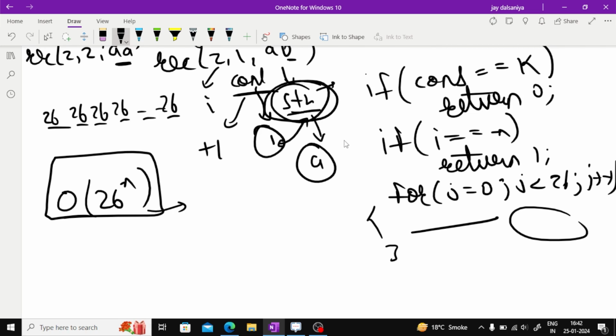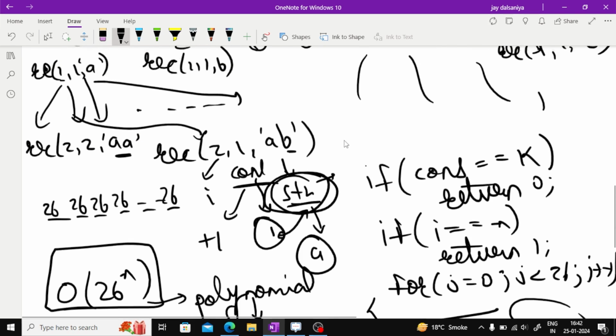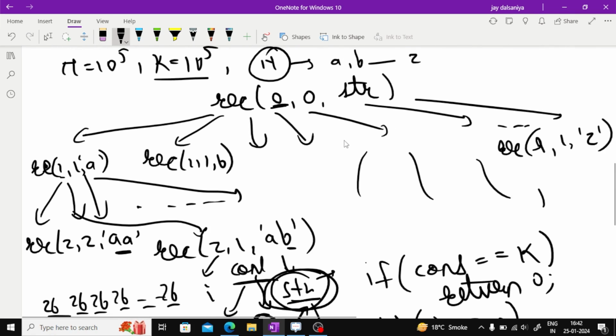Now, whenever there is an exponential time complexity which we want to convert into polynomial, we can think of dynamic programming, right? So now let's think whether we can convert this problem into dynamic programming or not. For that, we need to see overlapping subproblems. Are you getting my point? So how can we see overlapping subproblems?